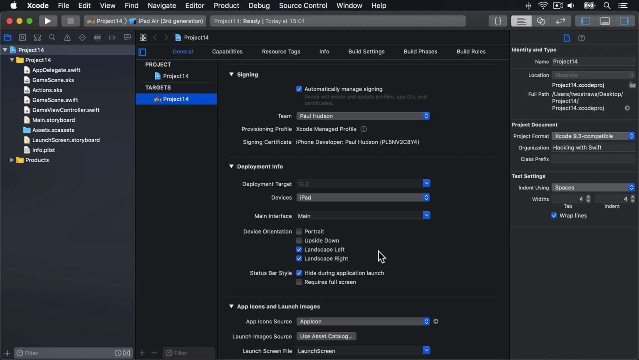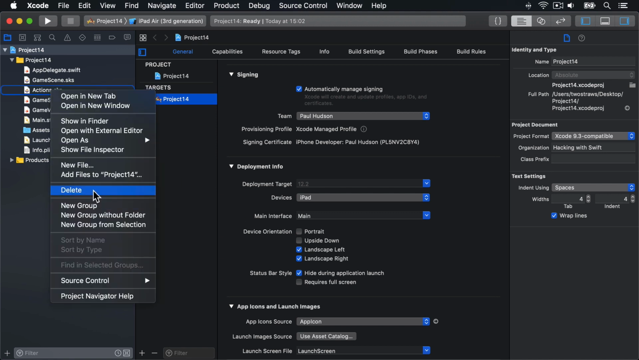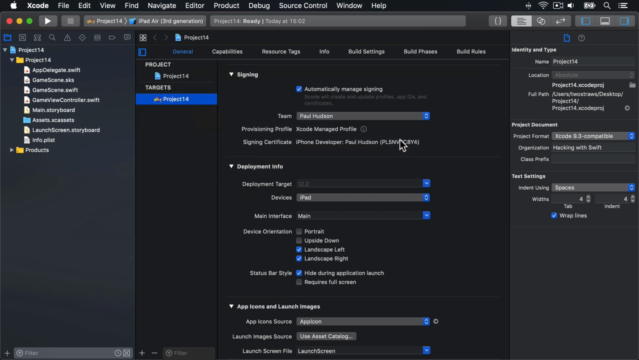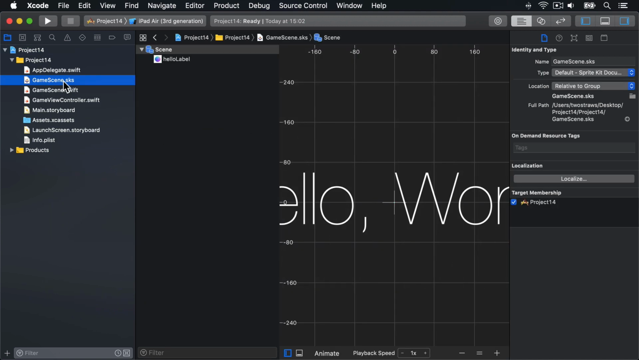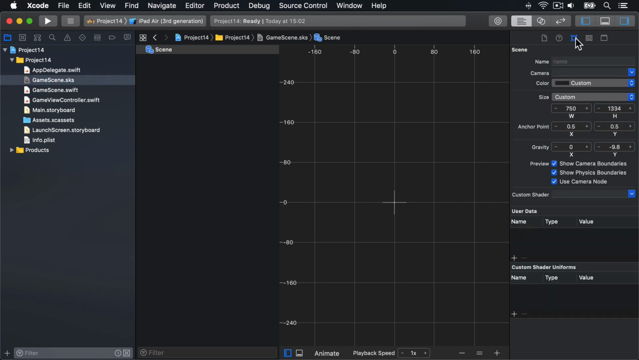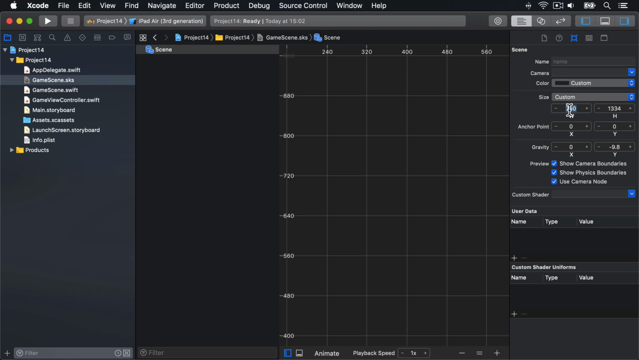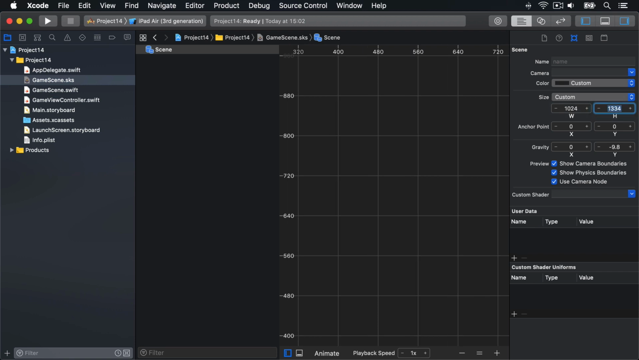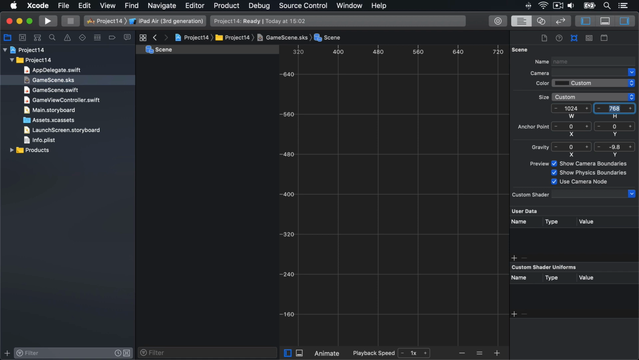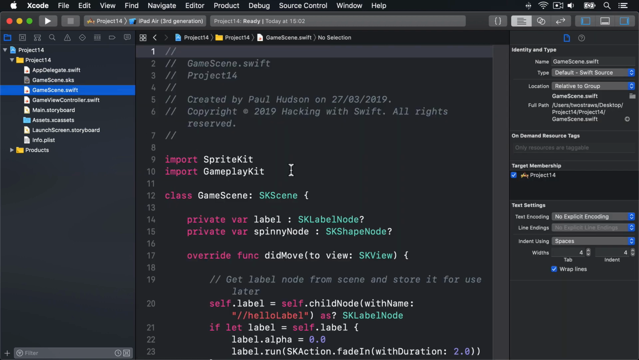As with all SpriteKit projects, we're going to do some cleaning here, make it a good, clean project to work with. That means deleting Actions.sks. I can go to the trash. It means going into GameScene.sks, deleting this big Hello World label, going to its inspector here, and then changing its anchor point to be 0, 0, its width to be 1024, and its height to be 768 to match iPad sizes. And then go into GameScene.swift and remove nearly all the code.